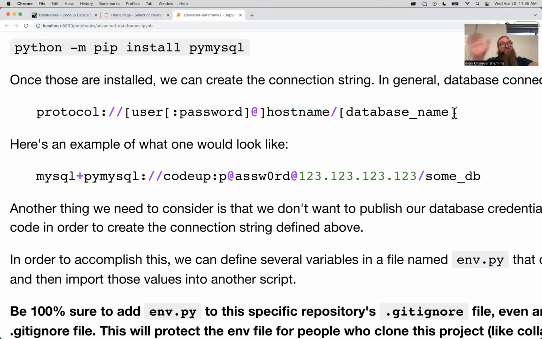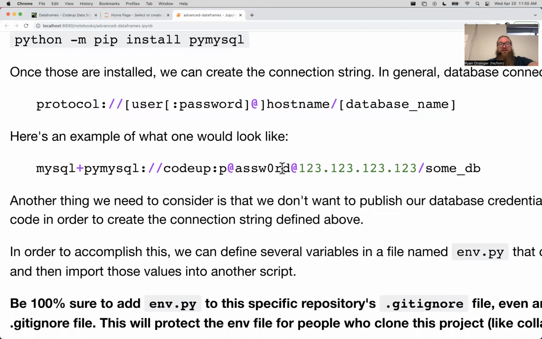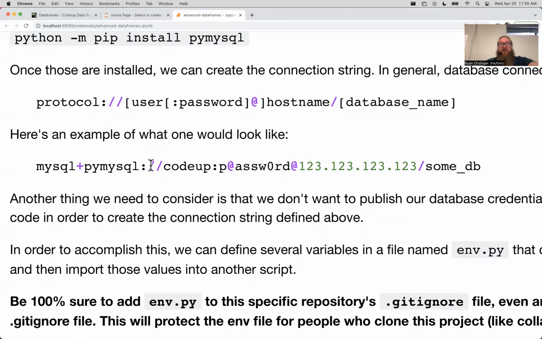That's the abstract pattern. Here's an example of a concrete pattern. The concrete pattern would be MySQL plus PyMySQL ://, if your username is CodeUp, then you write CodeUp : and then whatever your password is. And that's a pretty crappy password, right? But this is for demonstration purposes.